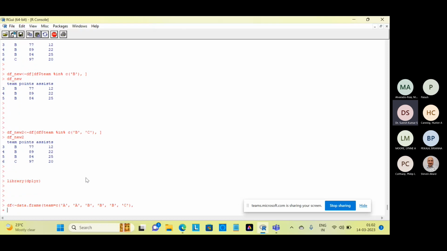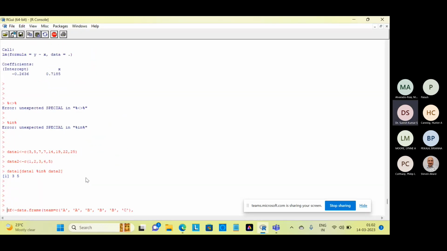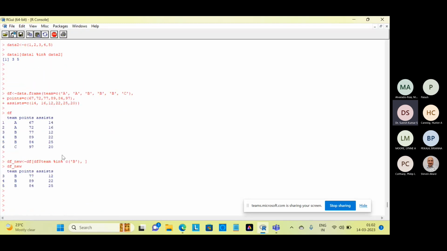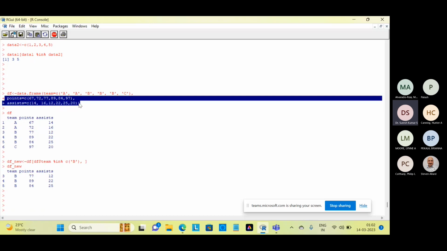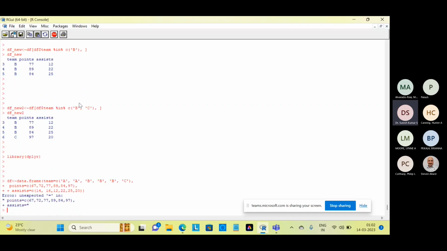And the second column, let's give it the name points, the same points. And the next one, assists. Let this be the same, so we call the same thing here. Oh, what happened? Assists. Why is it giving me trouble?